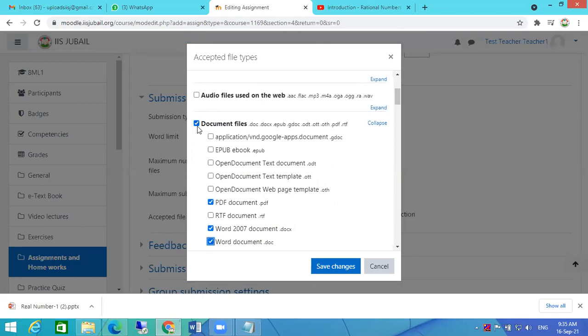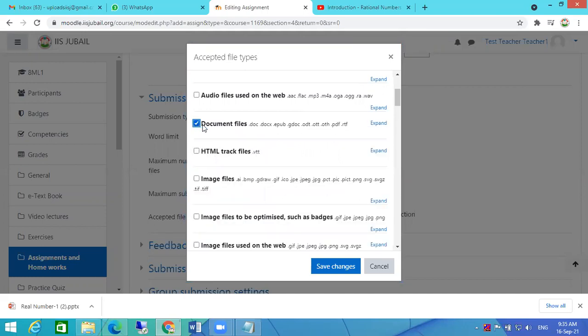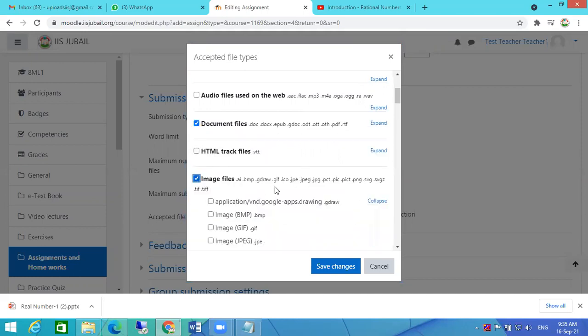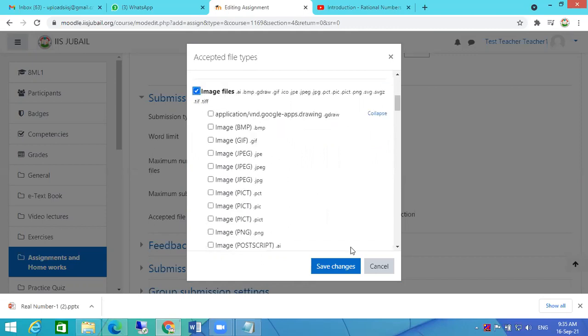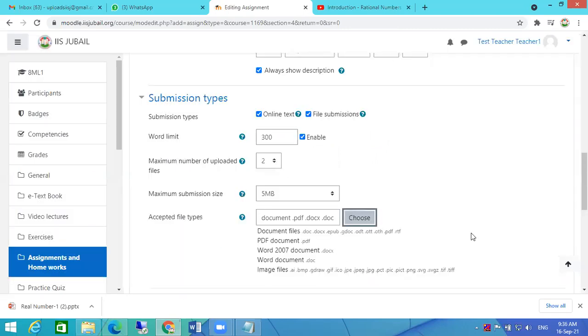If you don't know, just click on this, leave it. Any document will be acceptable. And similarly, the images also, we have different types of the images. So if you know any particular, it's fine. Every mobile to mobile is different. Okay, just click on images and just click on save.